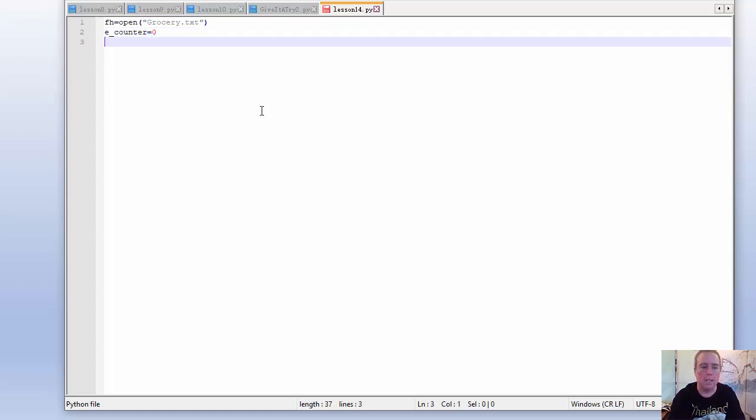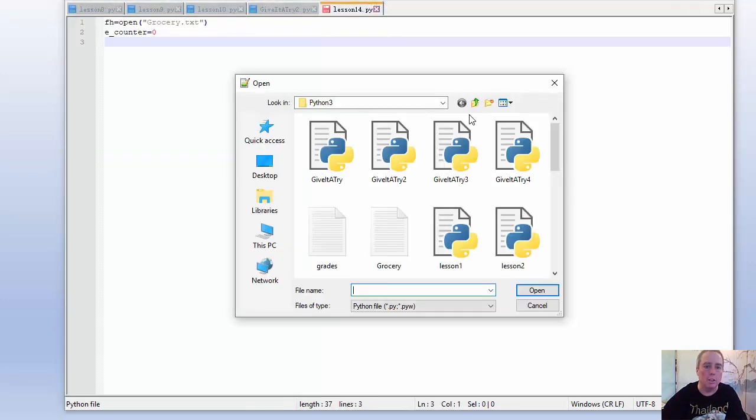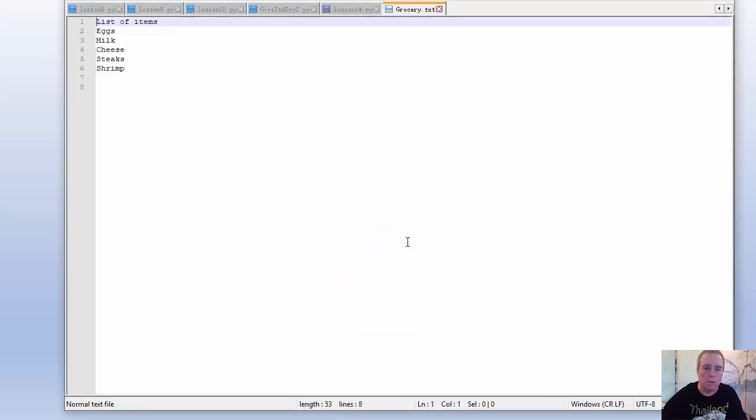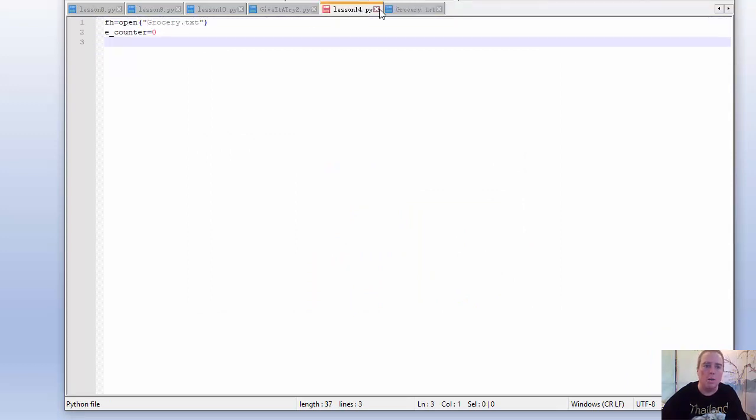And what I'm going to do is go through each line in the file. But let's say I don't want the header line. Let's just verify here: file open, grocery, list of items. Let's say I don't want any of the E's from the list of items. So I'm going to do a line counter.